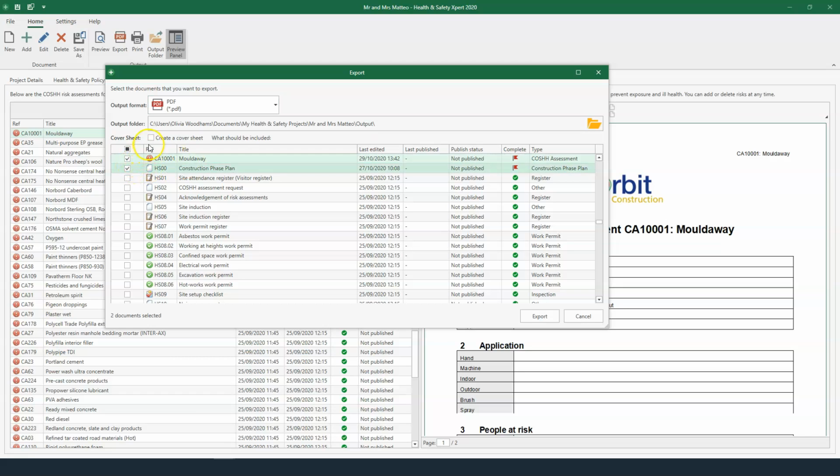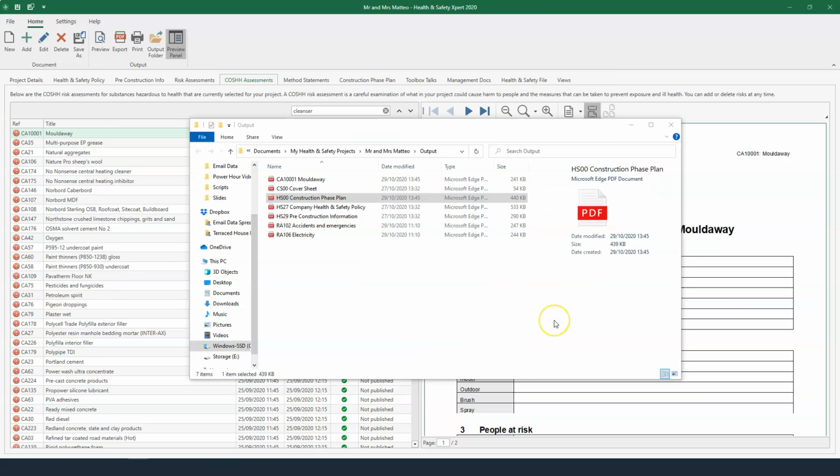You can choose whether to create a cover sheet. The cover sheet can include all the documents in the project, just the currently selected documents, or the currently selected documents plus any previously published documents. Look at the output folder to check the save location, browse and select another folder if necessary, and once you're happy with your selections, click Export. The folder containing the COSHH assessment and other documents will open up in Windows Explorer. You can then use the documents in the usual way, for example attaching them to an email.